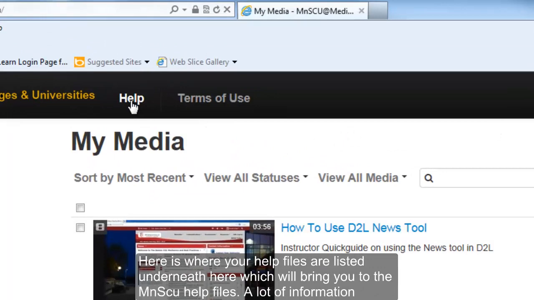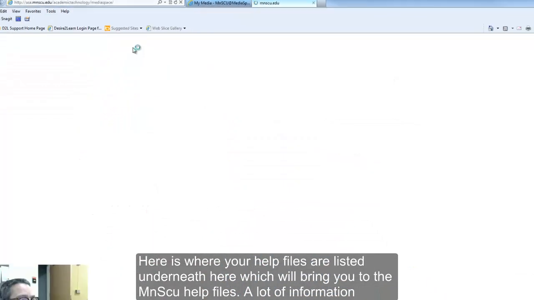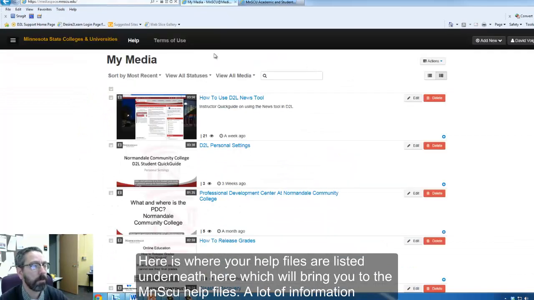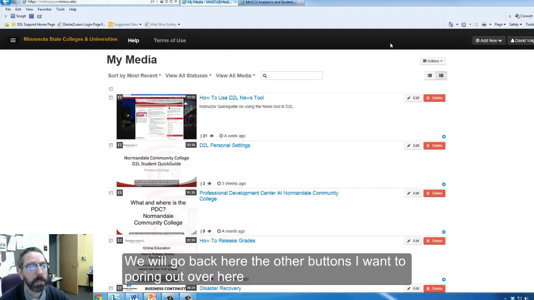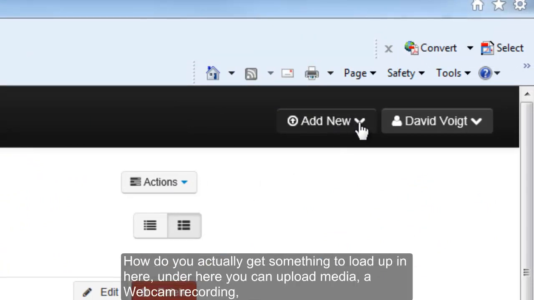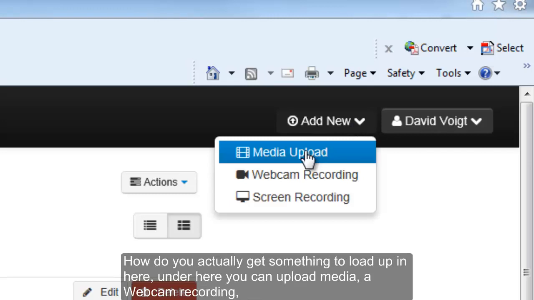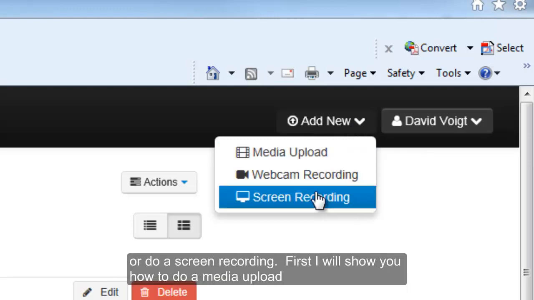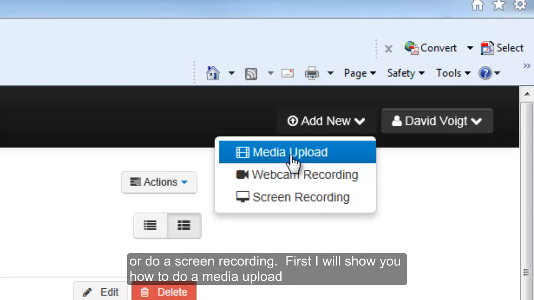Here's where your help files are listed underneath here, which will bring you to the MinSKU help files, which is a lot of information. Use that. We'll go back here. The other buttons I want to point out over here is how do you actually get something to load up in here. Underneath here, you can upload media, you can do a webcam recording, or you can do a screen recording. First, I'll show you how to do a media upload.